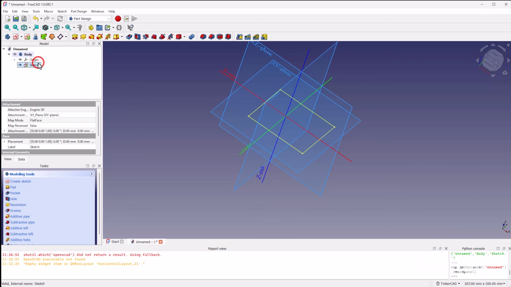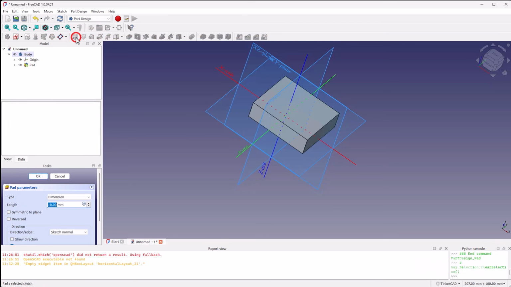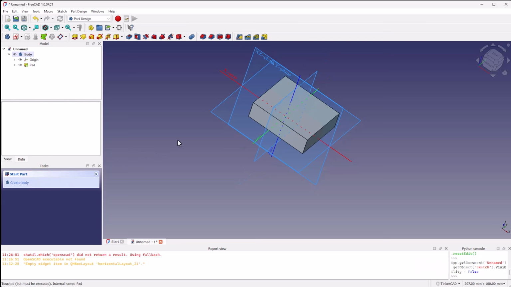With the sketch selected in the tree view, click the Pad button. This has the same effect as creating an extrusion from our sketch. Leave the default parameters and click OK. In the viewer, you should see that we've created a very simple box out of our sketch. In the tree view, you can expand the pad operation to see our sketch.